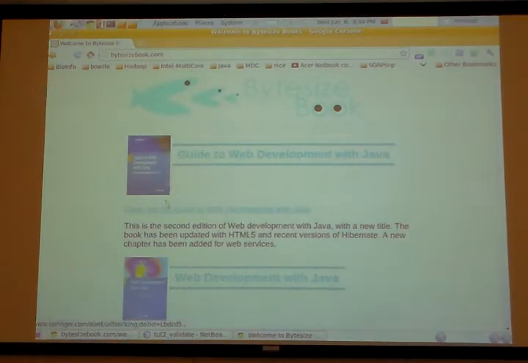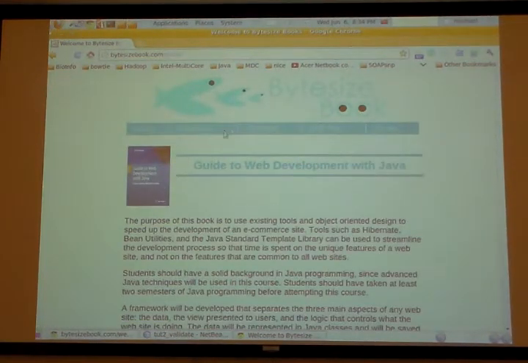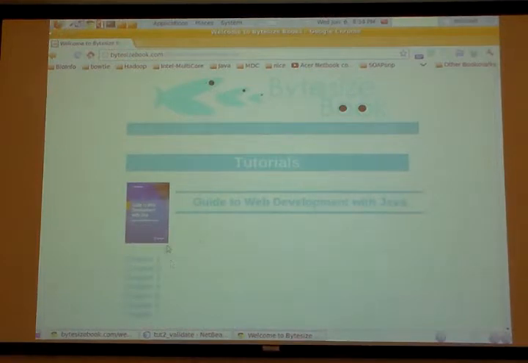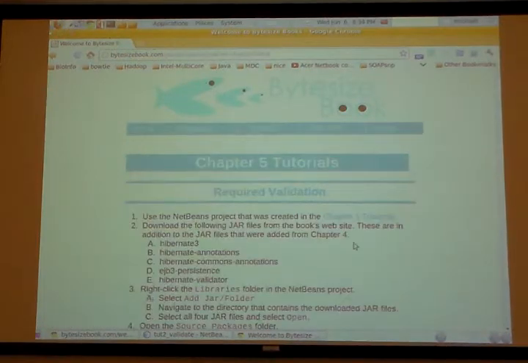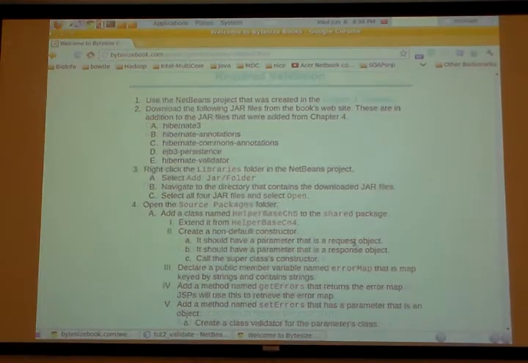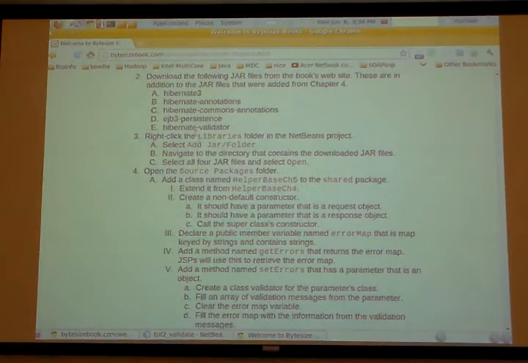If you go to the new book and go into tutorials, chapter 5, which is what we're doing, we went ahead and added the jar folder. And there you go, that's the list on top. The list of the jar files, on number 2. This one is the list of those.